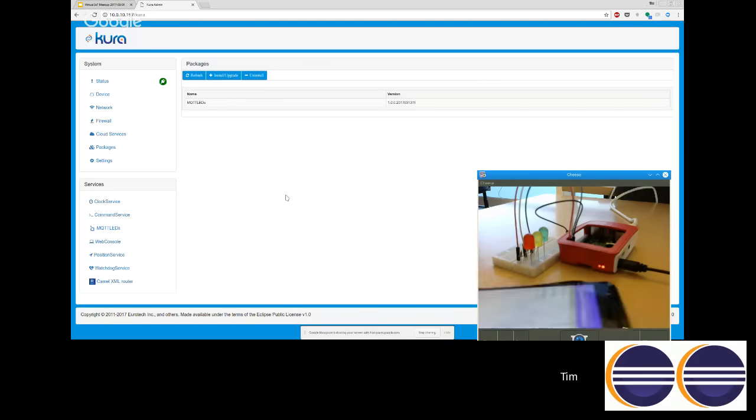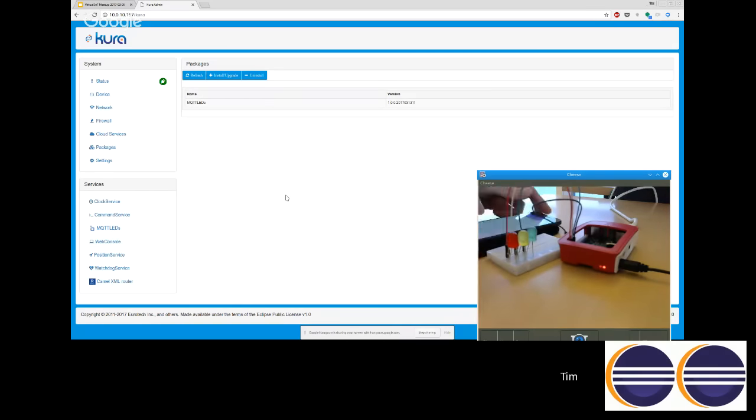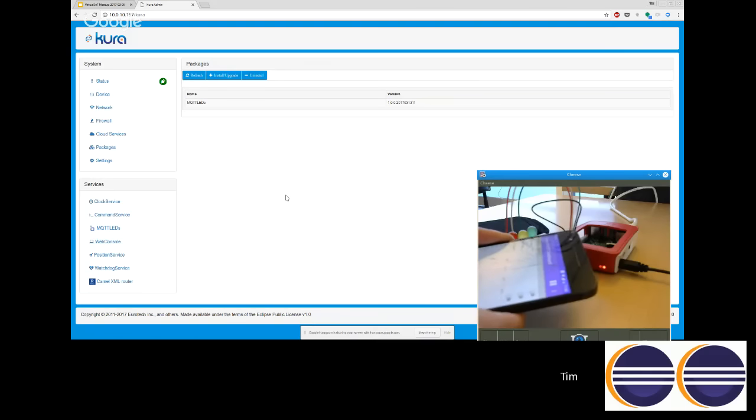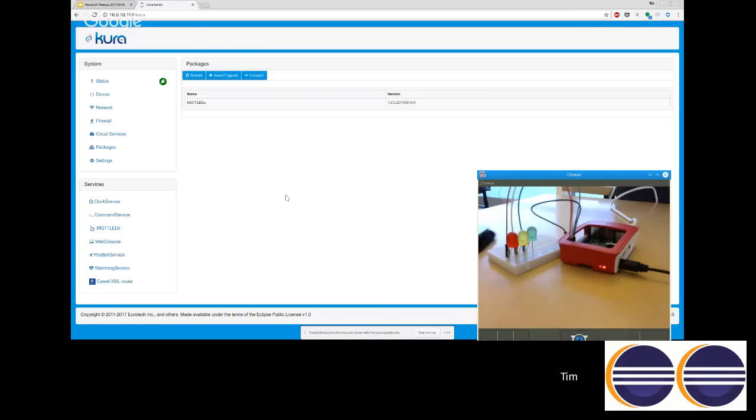Let's see. You can see the toggles in the MQTT interface. And by toggling in the MQTT interface application, I can send an MQTT message via our broker to Kura, which then ends up in the Reactive Blocks application and controls the LEDs.